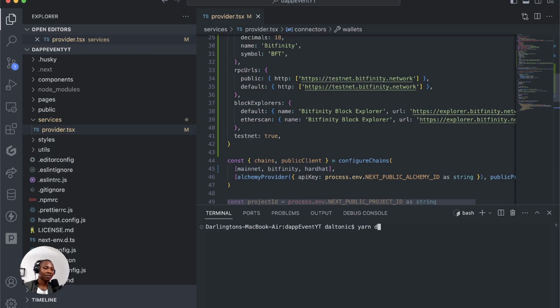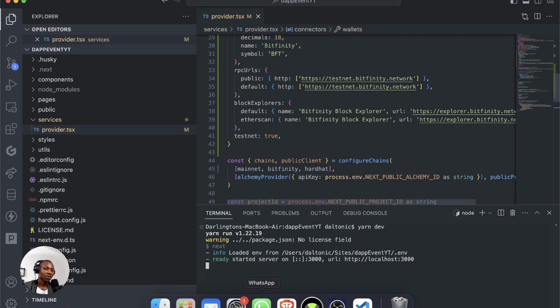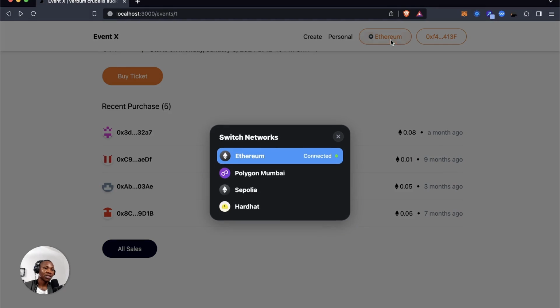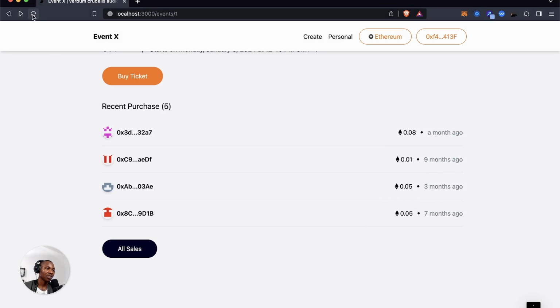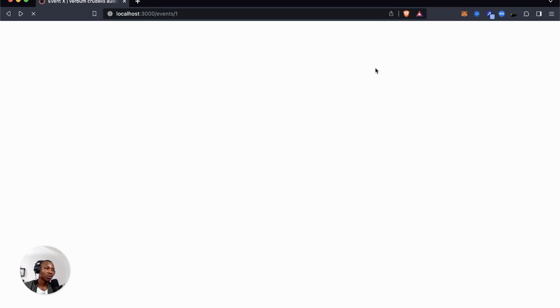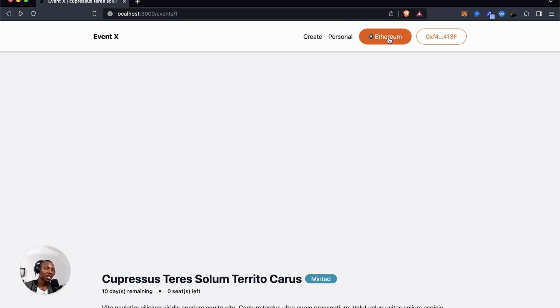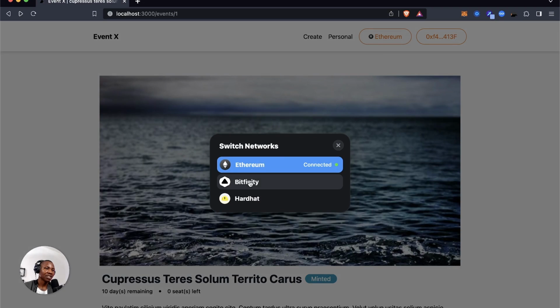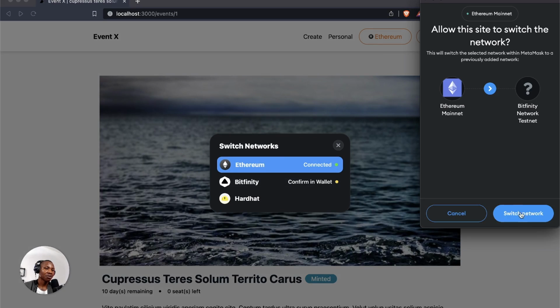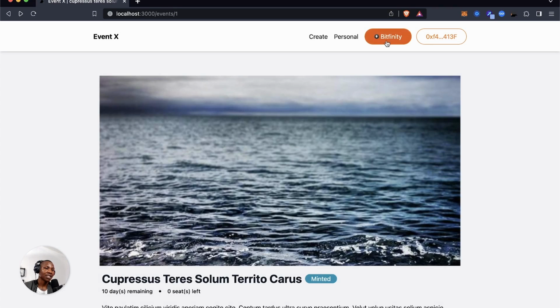Do yarn dev. So this is it before. It doesn't have any Bitfinity stuff available there. So let's refresh this and see how it is now. So this is refreshed, and when I click here, you can see that Bitfinity is available. Let me switch to the network. Switch, and you can see it's working just great.